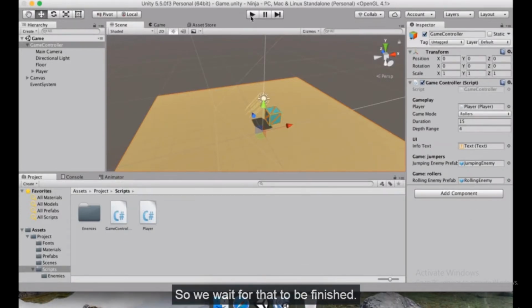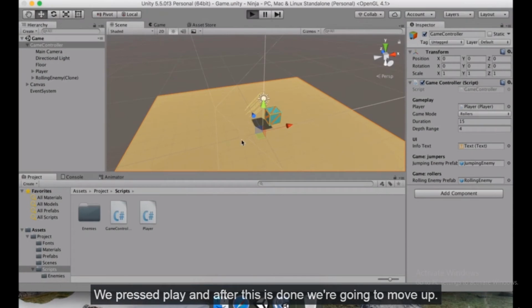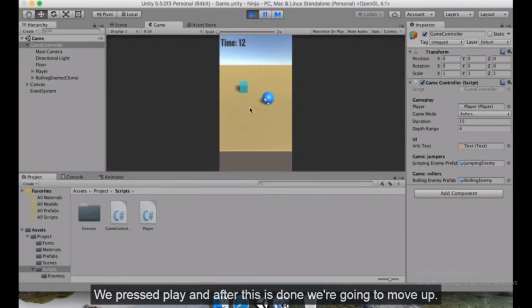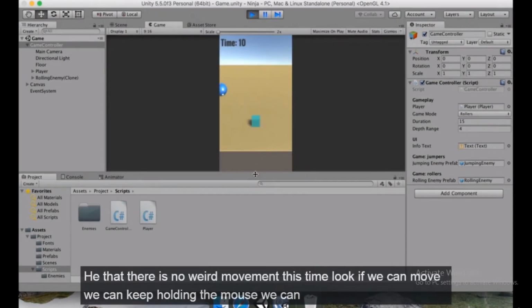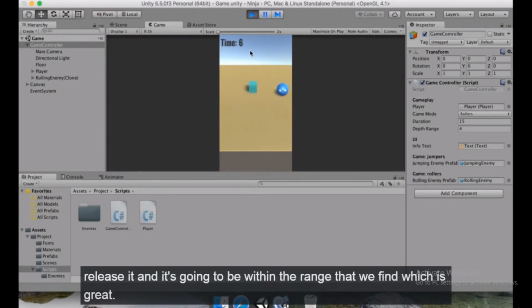So we wait for that to be finished, we press play, and after this is done, we're going to move up. You notice that there is no weird movement this time. We can move, we can keep holding the mouse, we can release it, and it's going to be within the range that we defined, which is great.